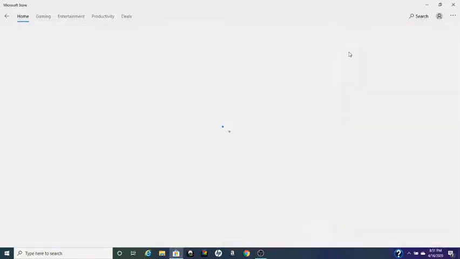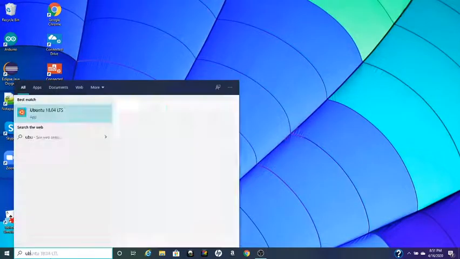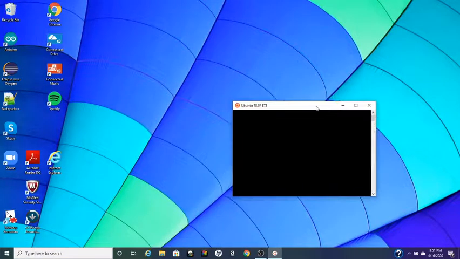I got this 18.04 LTS. And you should have an install button there. So just install that, and then you'll be able to run the Ubuntu application and have a Linux terminal available to you. So that's how you get WSL and install Ubuntu on a Windows 10 machine.